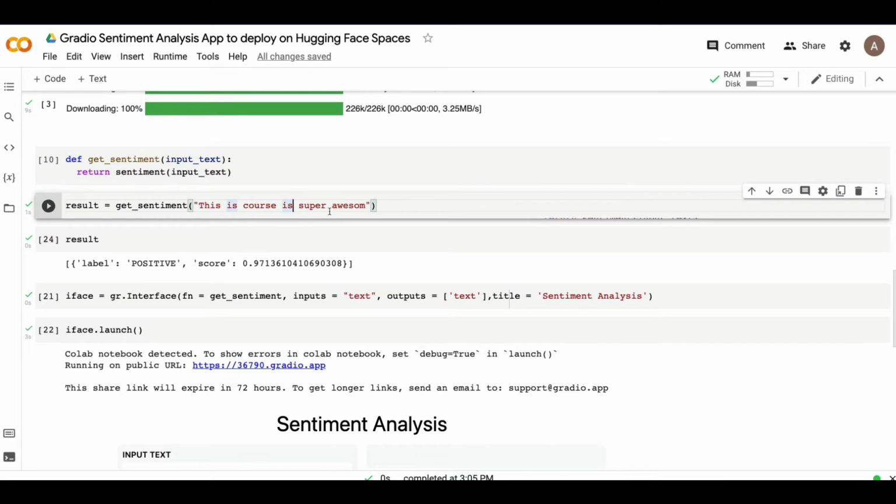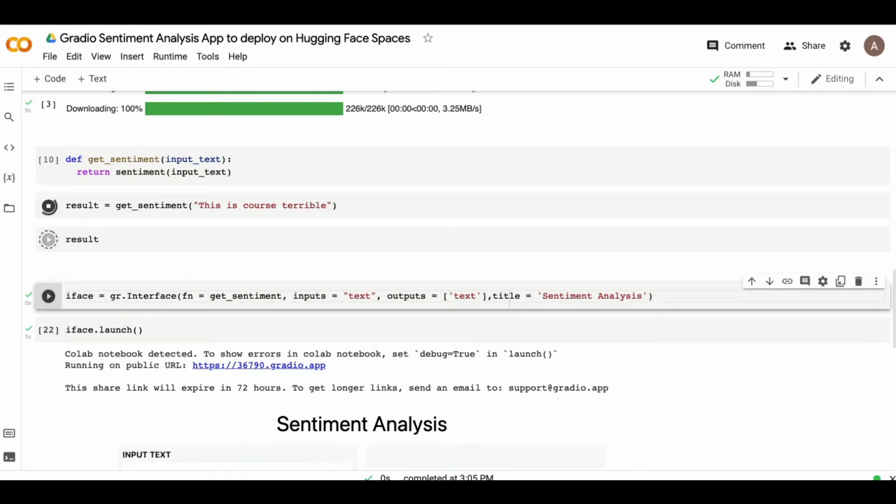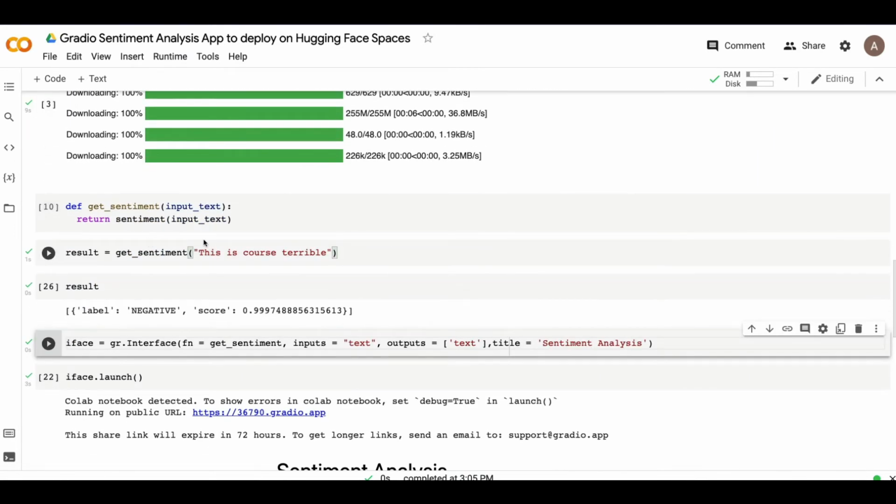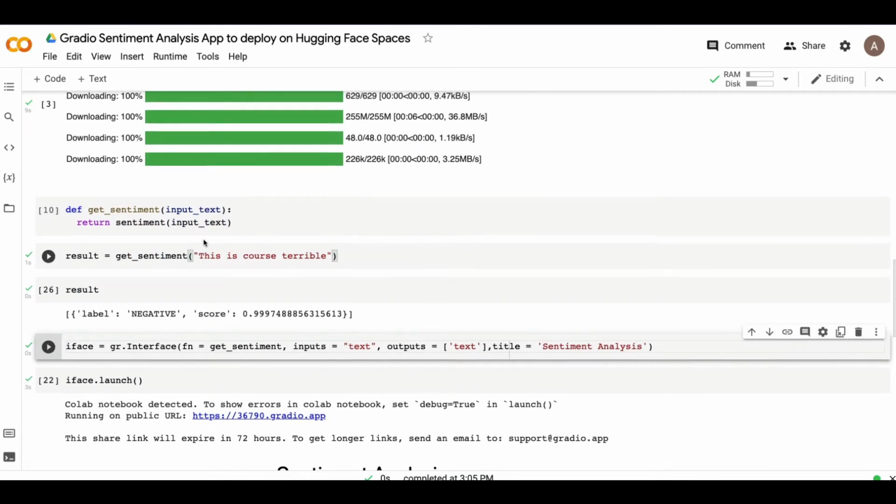Whatever you want to do, for example, this course is terrible. So probably it should say it's negative. Will it? Yeah, it says negative. So basically we have managed to build a sentiment analysis solution using a deep learning model, which is DistilBERT, with just a few lines of Python code thanks to Hugging Face.